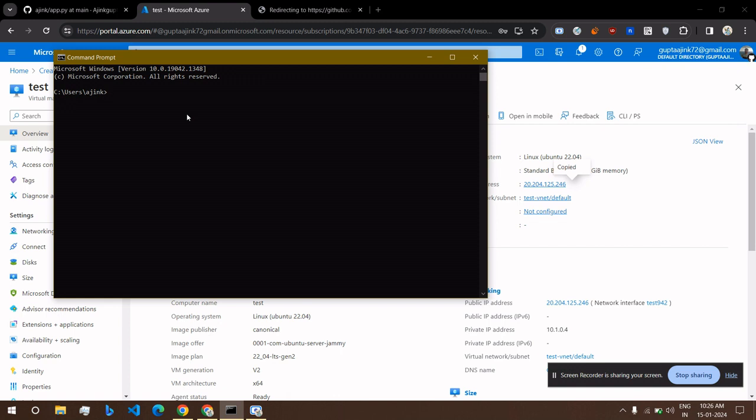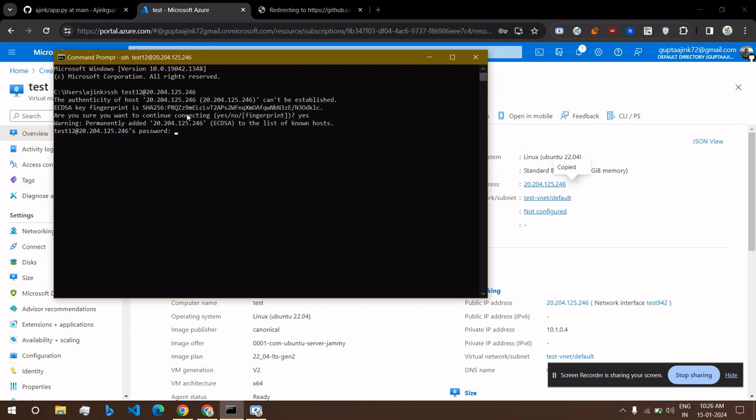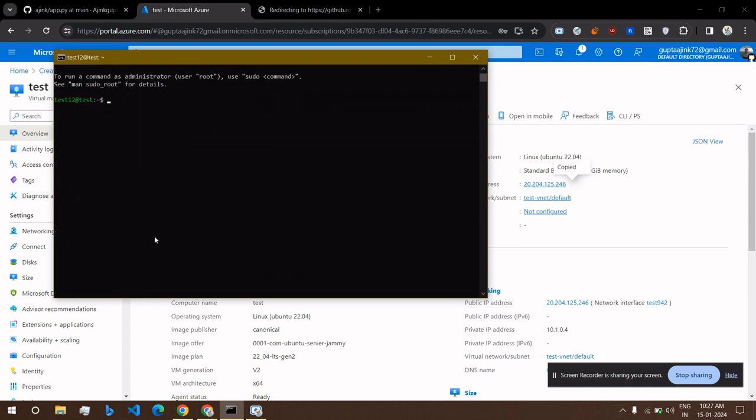To log into your server, you need SSH, your user ID at the rate server IP address, enter. Now this will ask a yes or no question, whether we authorize. Yes, enter. Now you have to enter the password. So I successfully logged in to our server.